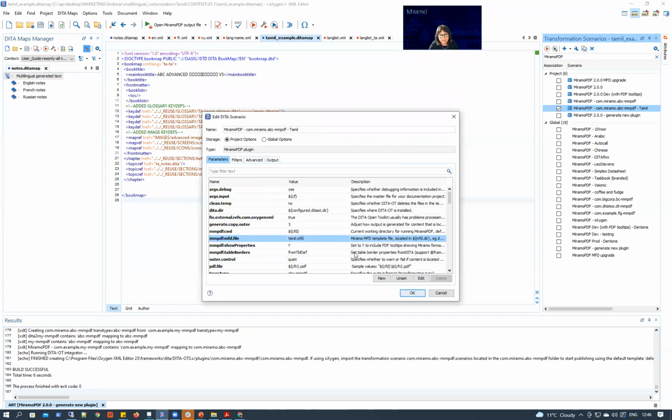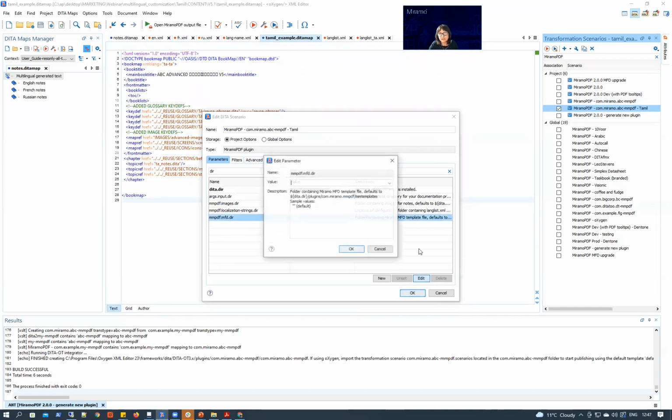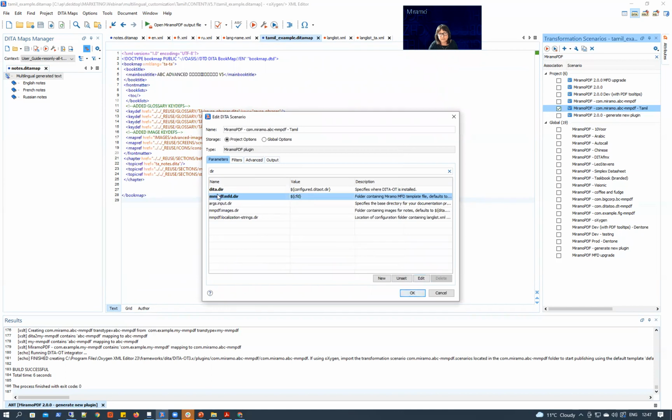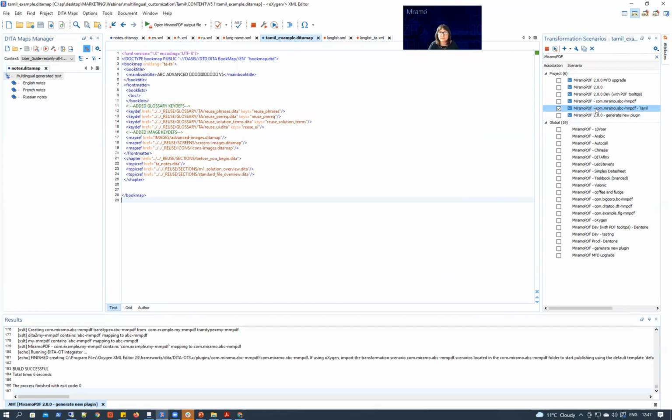So that Tamil template is located with the Tamil DITA. So I need to point it towards that. So MFD dir, I need to tell it that it's in with the DITA $CFD. I'm pointing it towards the Tamil template. And now we're going to publish some Tamil.